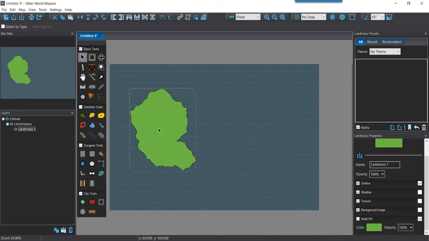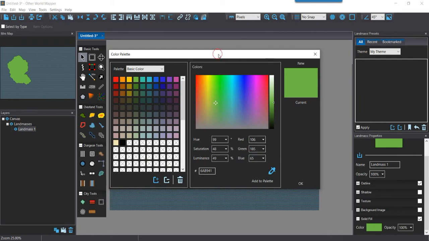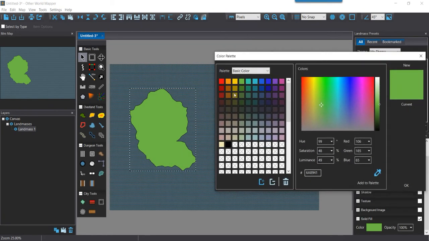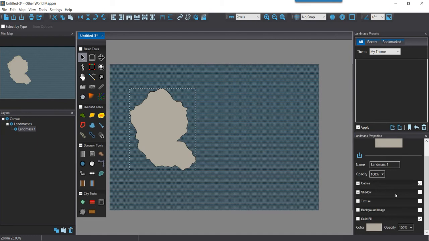Here you just click on the landmass, you go to the landmass properties, find the color, click on the color, and you change it to whatever color you want. And there you go. You fixed it. You changed the color to the proper color.